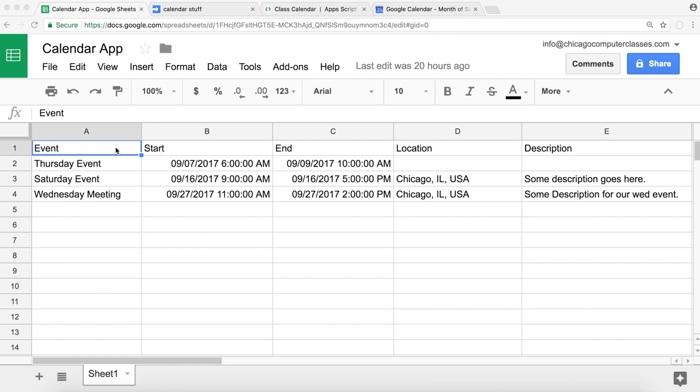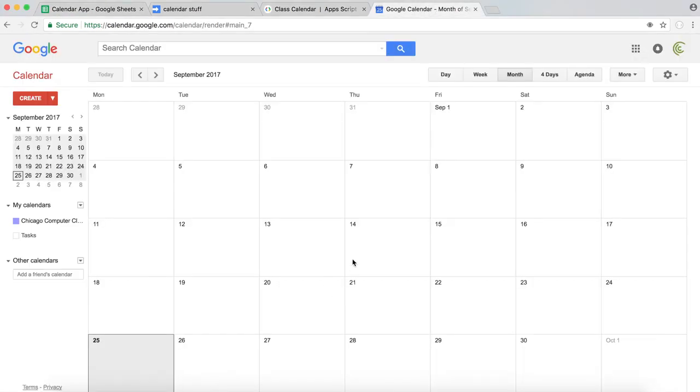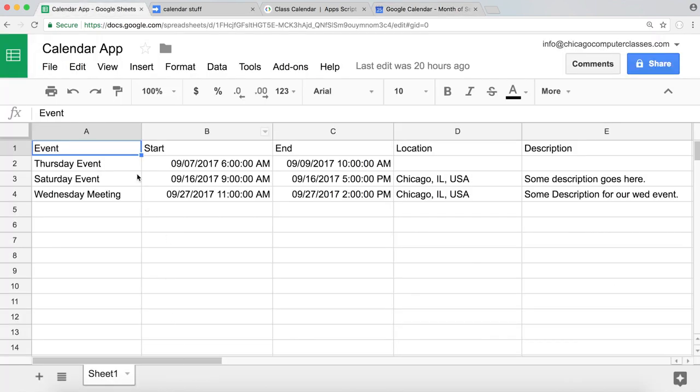So for now, this is what we had. The last time, we were just getting the data from Google Calendar. Now, we're going to try to put the data from our spreadsheet into the calendar. Right now, if you look at the calendar, it's completely empty. There's nothing on it. So I'm going to try to put some data in the calendar.